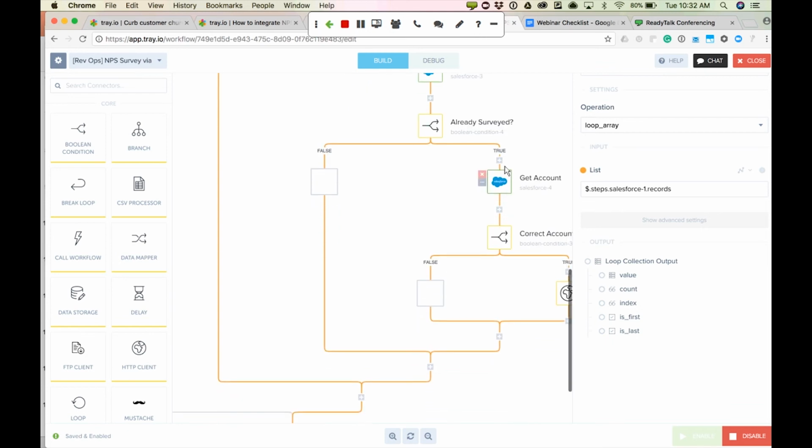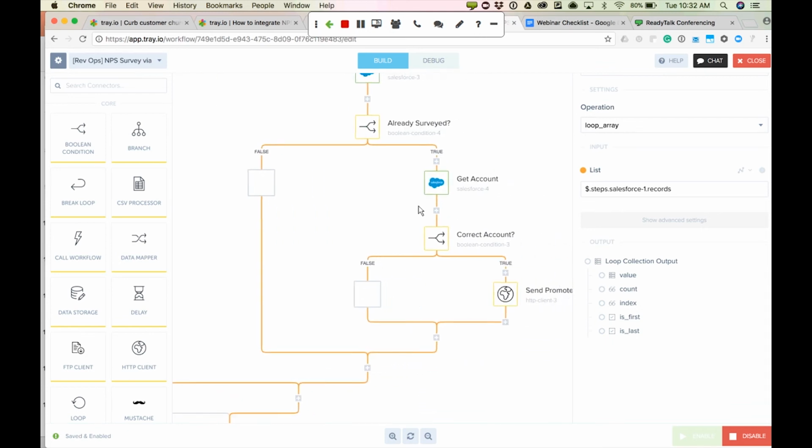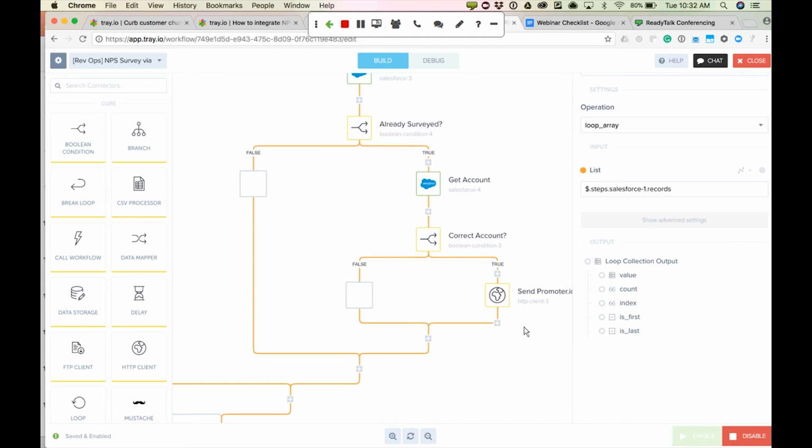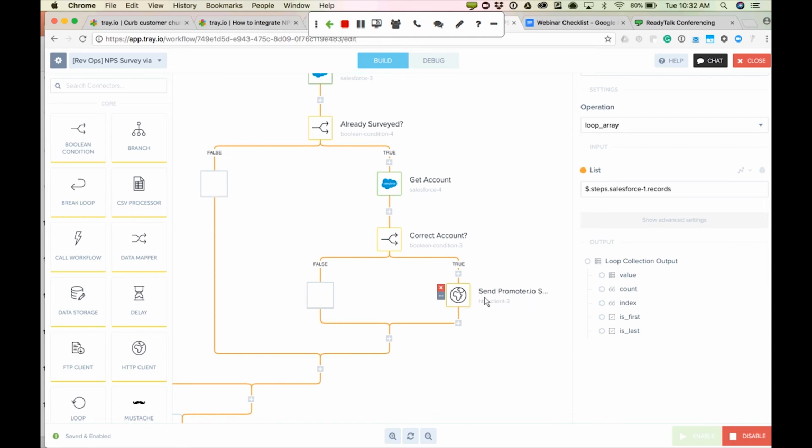If it's true, we get the account out of Salesforce, we make sure it's the correct account, and then we send the Promoter survey, which is really the end step we're looking for. So we did a couple logic checks to make sure that we're sending the survey to the right person based on the right field change in Salesforce, and lo and behold, send the survey out via Promoter. So pretty easy stuff.